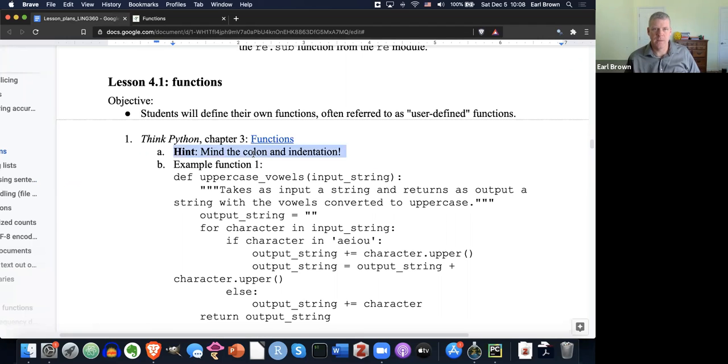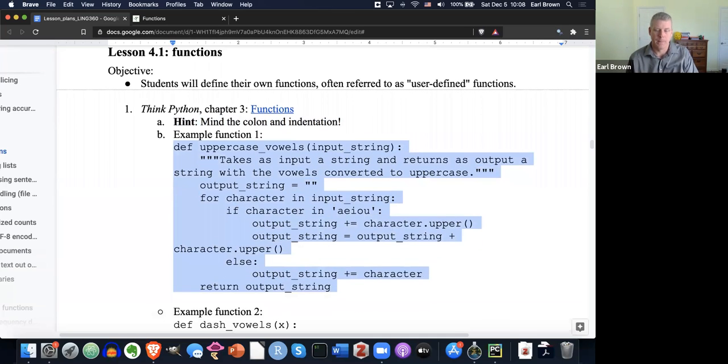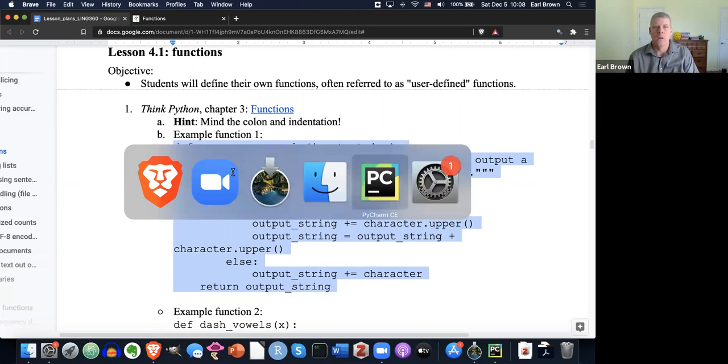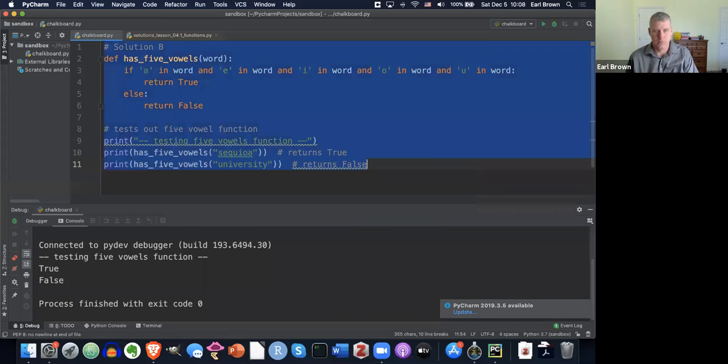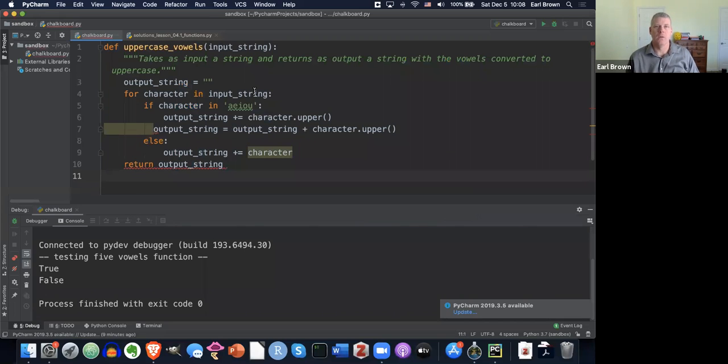So let's take a look at some examples here. And I will point out in Python that the colon and the indentation are important. They're not just extra niceties for the human trying to read your function. You have to do it for it to work. Let me just grab this little function here. I'm going to copy it off my lesson plan, jump over to PyCharm, and take a look at it over here.